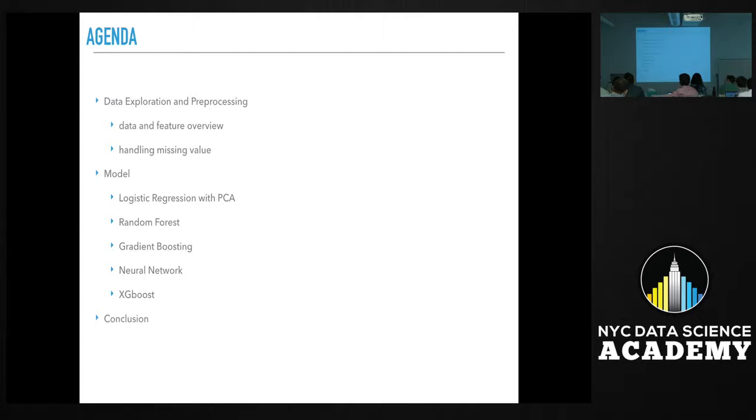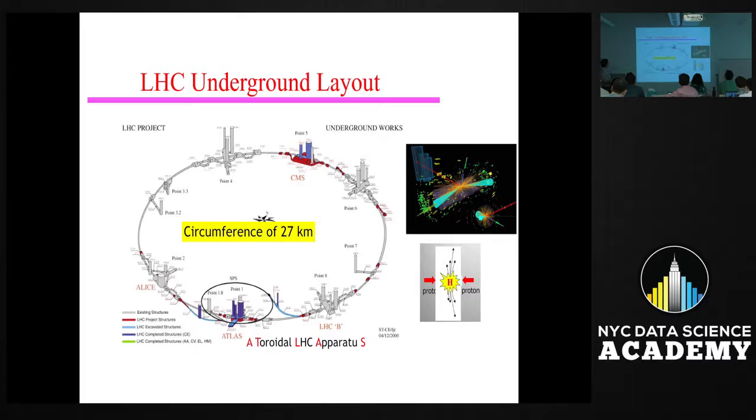First we briefly introduce the data, and then we go to the model and the conclusion. We try different models. And see the layout of the accelerator, the detector we are working with here. It actually has four of these. This is located in Geneva, on the boundary of France, that side is France, this is Swiss.